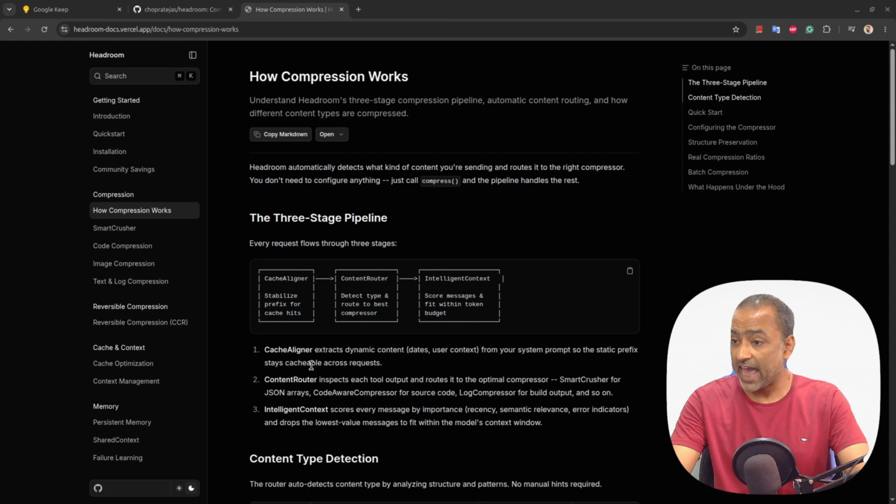So basically it extracts dynamic content so that we can cache those things for each request. Then there is ContentRouter. It inspects the tool output and routes it to the optimal compressor so that the compression is best without affecting the results. Then the last part is IntelligentContext, where the context is compressed without losing any accuracy.